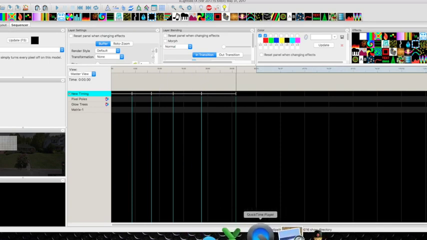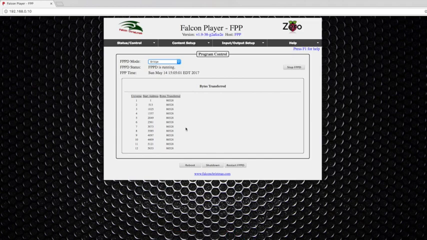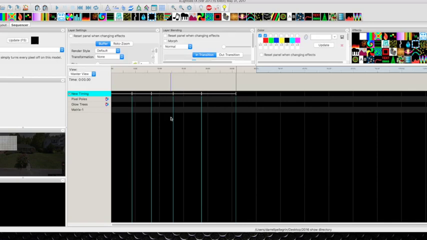Alright, so we're outputting the lights. We click the check or the light bulb at the top of the screen, and we come back over to our Falcon Player, and we're receiving data. So the bytes transferred, data packets going up, we're good to go. We have a live stream, so let's go ahead and drop an effect.